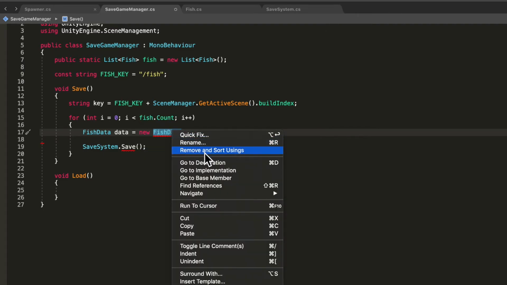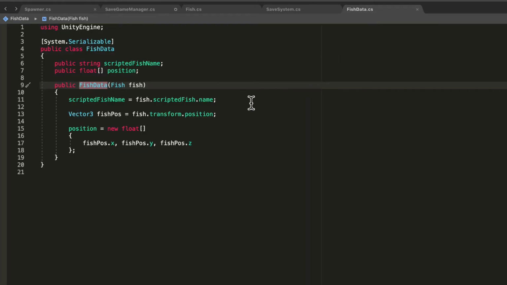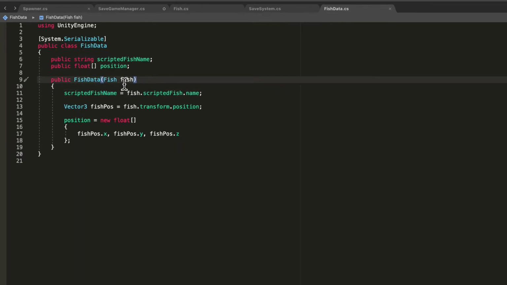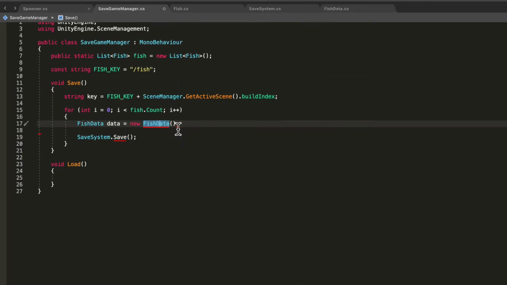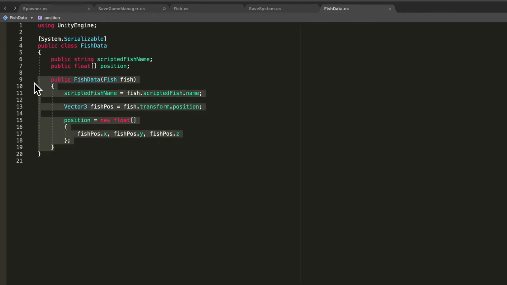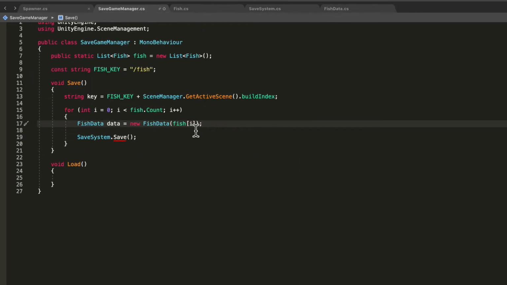And if we jump into this fish data class one more time, you can see that this constructor literally just takes in a fish. And when we're creating a new fish data, we just pass in this fish at the index of this iteration. And when we do this, all of this code is going to run for us whenever we create the new fish data.